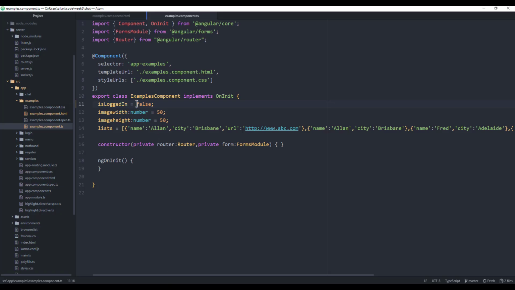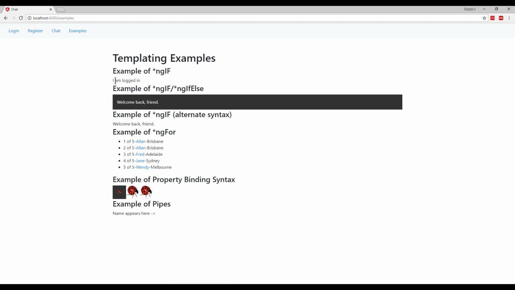Come back, set that to true. We now see that "I am logged in" is back there again. So that's a simple use of the ngIf.